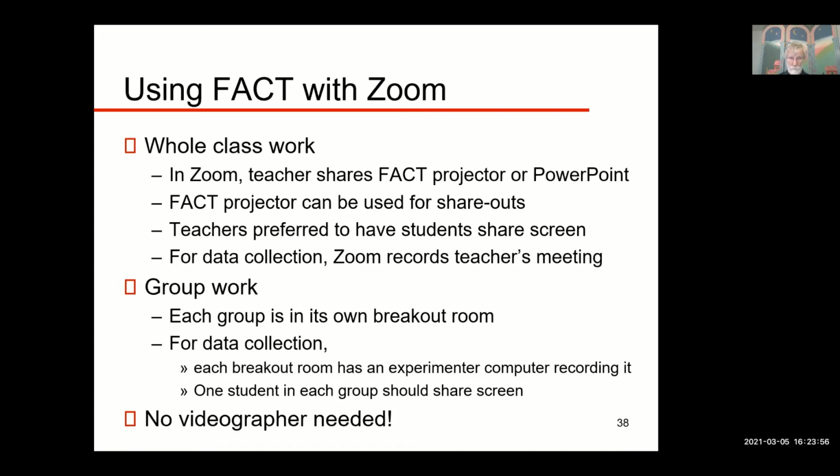Now for group work, remember there are two kinds of main activities in the classroom, whole class and group work. For that, each group needs to be in its own breakout room so that they don't interrupt other people with the shared audio of a main room. So each breakout room, they're only sharing audio with their group members. Okay, so that was completely necessary.